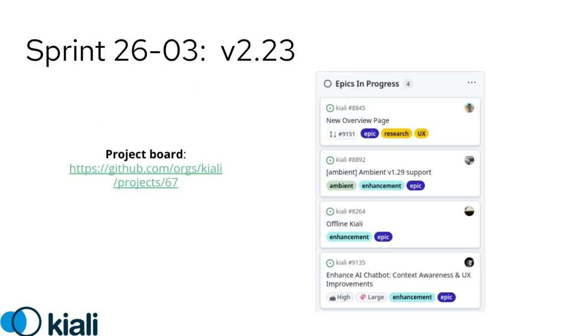And these are the epics in progress for the next sprint. Already in this sprint, we are putting a lot of effort into the redesign of the new overview page, which we expect to release soon. There is also some work related to the validation with ambient in Istio 1.29 support, especially in multi-cluster environments. The work continues for the offline Kiali, and we are also going to be working on improvements for the AI chatbot.